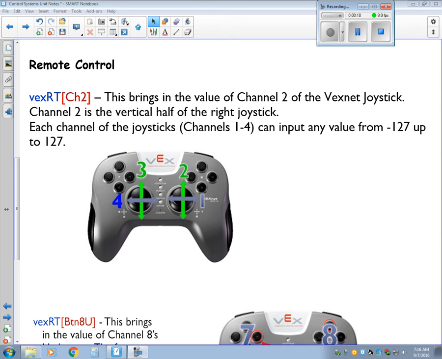So first off, let's talk about the joysticks. Those are the little thumbsticks on your remote. There are 4 channels for those. Channel 1 is your right thumb and it goes left and right. Channel 2 is your right thumb and it goes up and down. Channel 3 is your left thumb, up and down. And channel 4 is your left thumb, left and right.